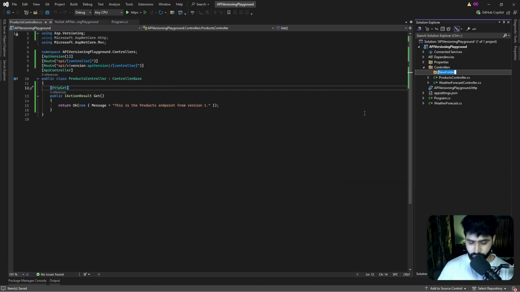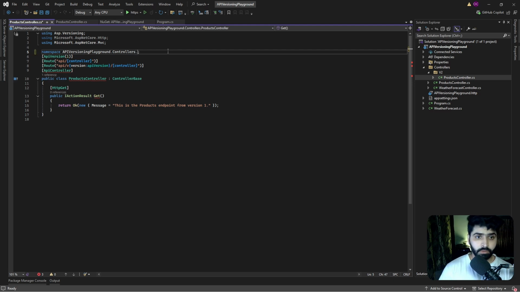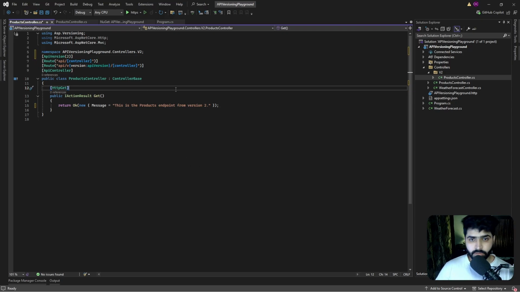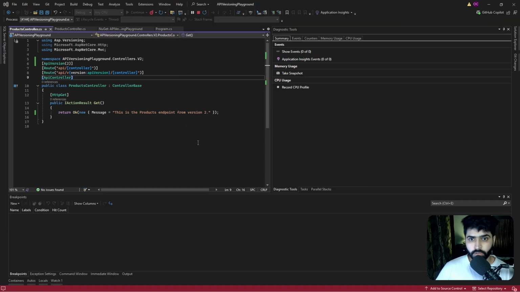So for that, let me first create one v2. We can just take this and here we can paste this. What we can do here, we can change the namespace. Version will make it as 2. This is the products endpoint from version 2. Perfect. Everything is same, nothing has changed. Now we have two versions, which means let me run this and validate whether this is working or not.